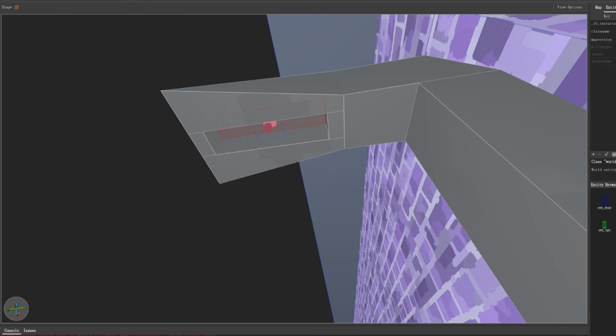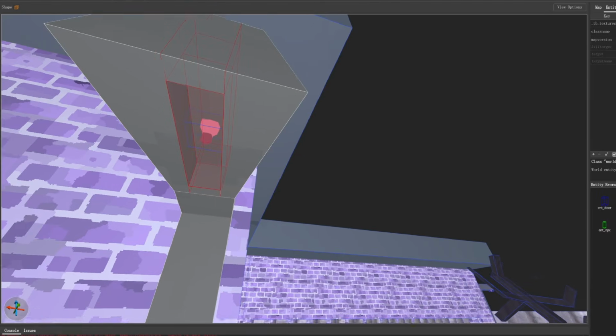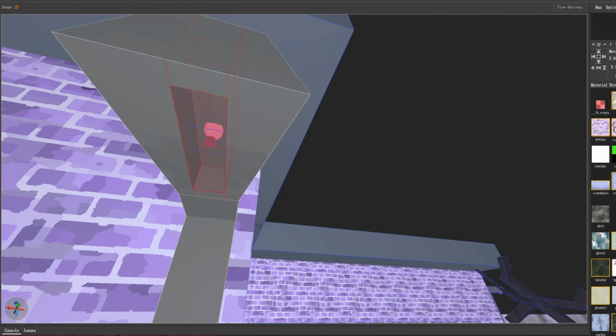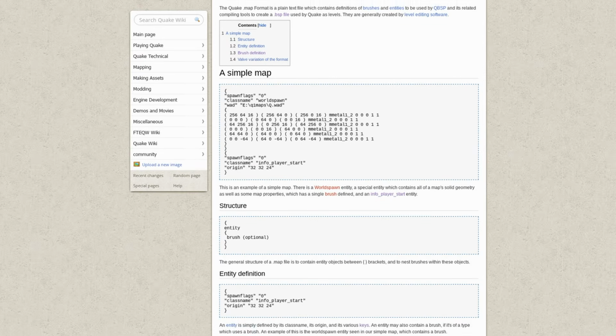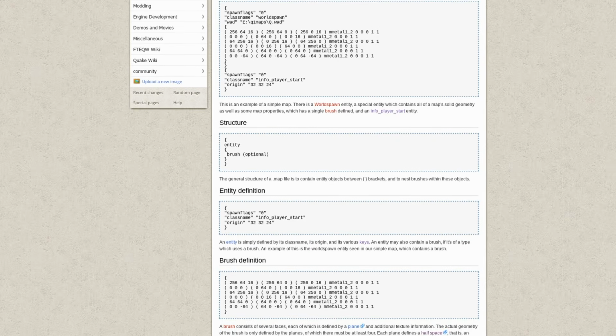Now, you could go watch a billion videos on the workflow of TrenchBroom, but because I like talking about technical stuff on this channel, I will instead be talking about the Quake .map file format and how I implemented it into my map compiler. So one of the biggest differences between the Quake format and something like GLTF is that it doesn't actually give you a list of polygons for each brush.